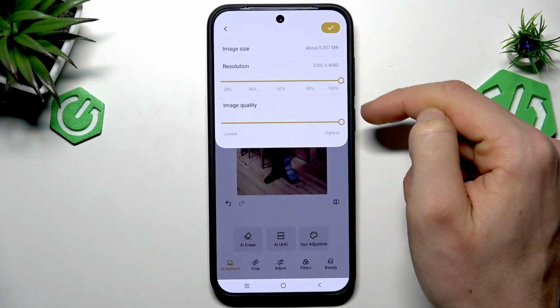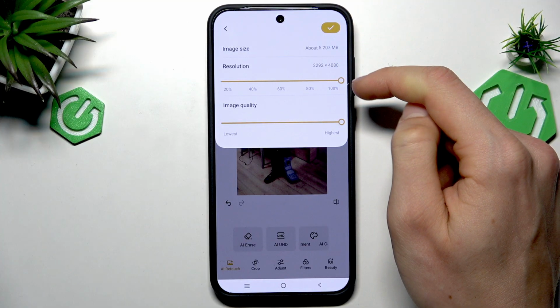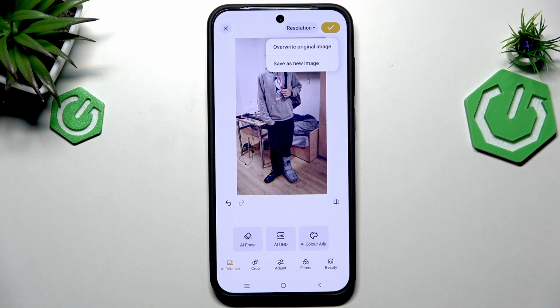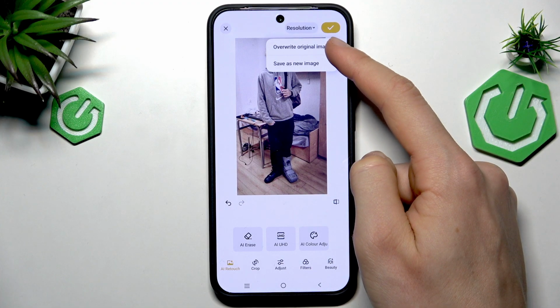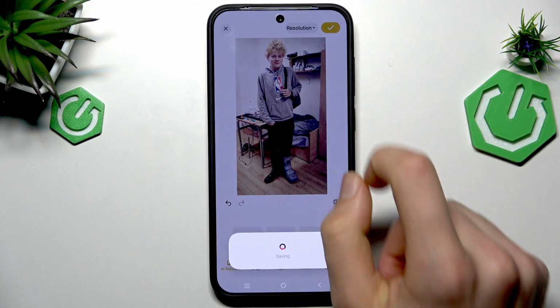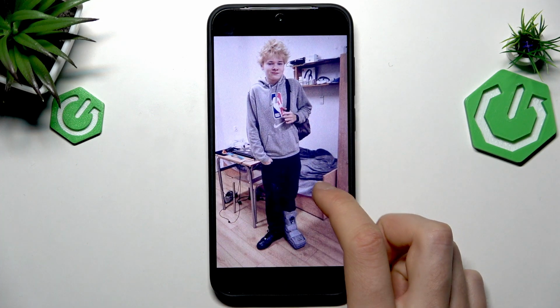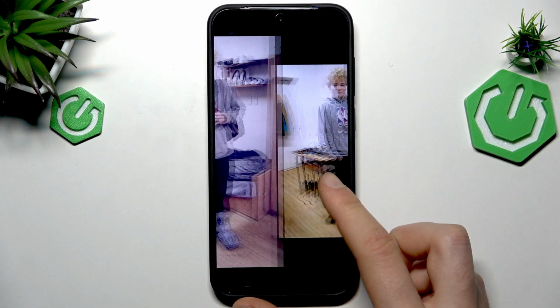Here you can change the resolution, image quality, and when to save it, you can overwrite original image or save as a new image. So as you can see, I have an edited photo and not edited photo.